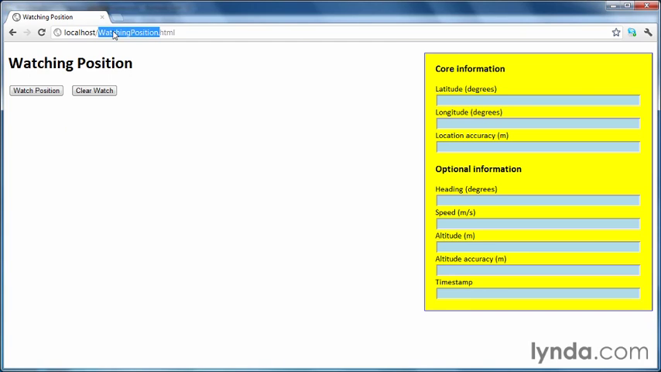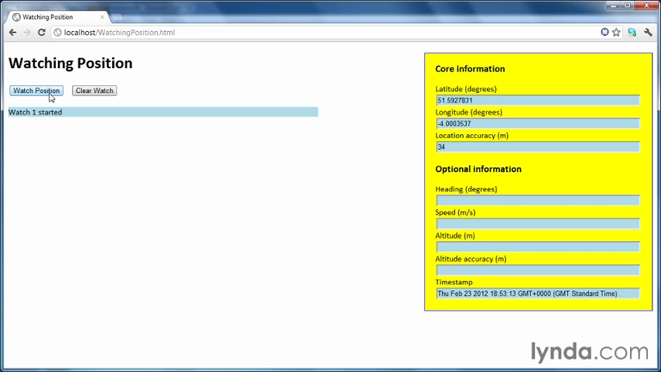The file is called watchinposition.html and it's in your project files folder. Remember that you have to run it through a web server for it to work. So this is what happens. When I click the watch position button, it makes a call to a function called watch position on my geolocation object, and that will continually call me back as my position changes. I display the position on the right hand side of my web page here.